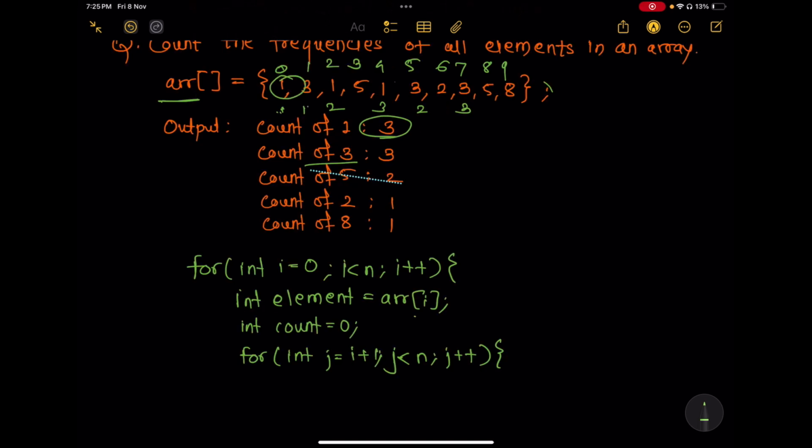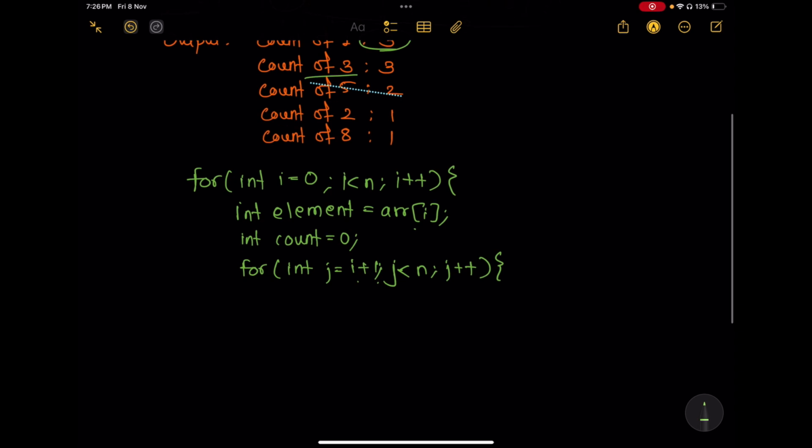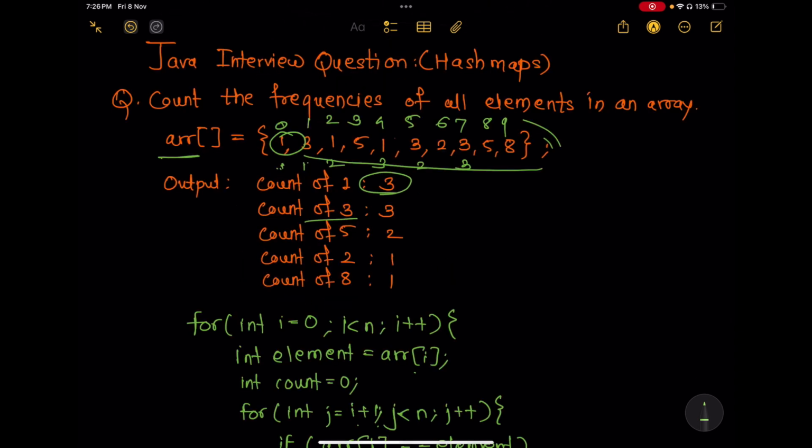I'll take this one and then scan using j equal to i plus 1. From there, I'll scan the total array and whenever I find this element, I'll increment the count. What is the problem with this code? We are not eliminating the duplicates. As a human brain, you know that 1 has already been counted and you have processed it in your head, right? Similarly, the code should also know if the 1 is repeated or not.